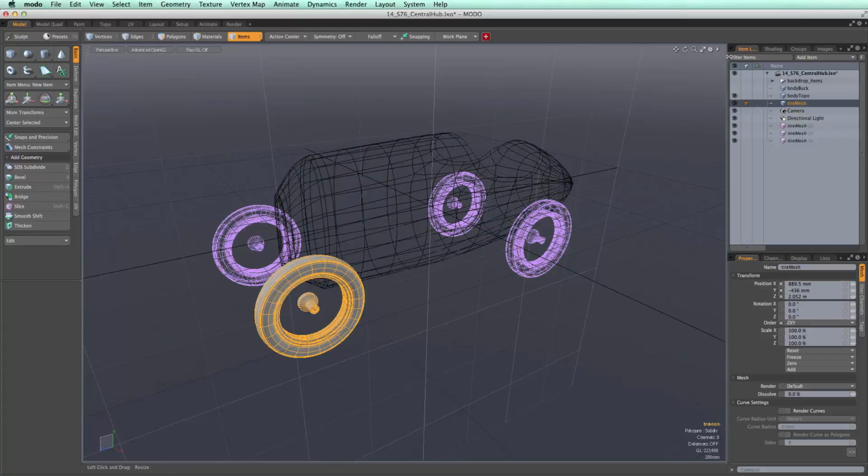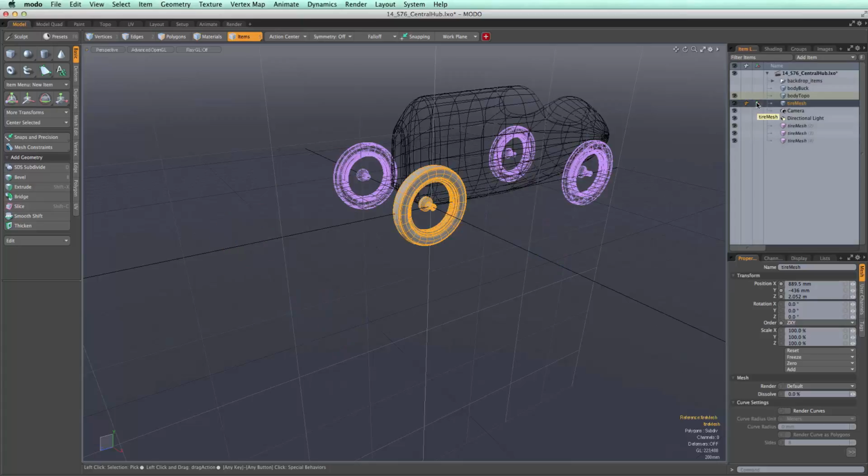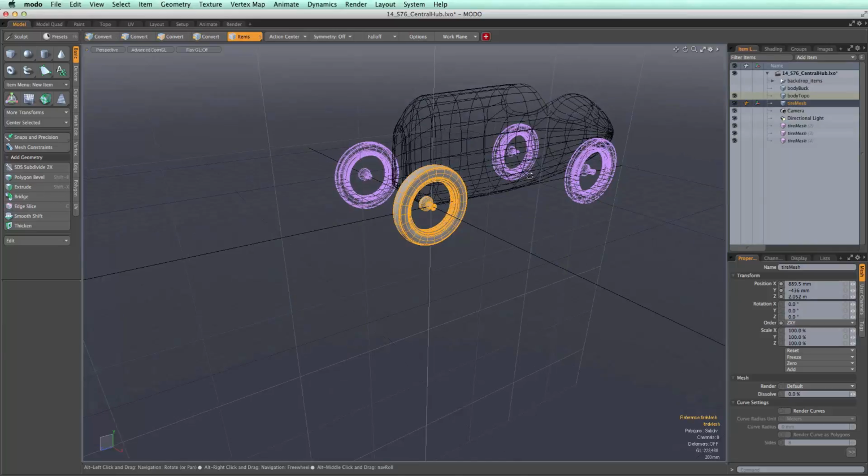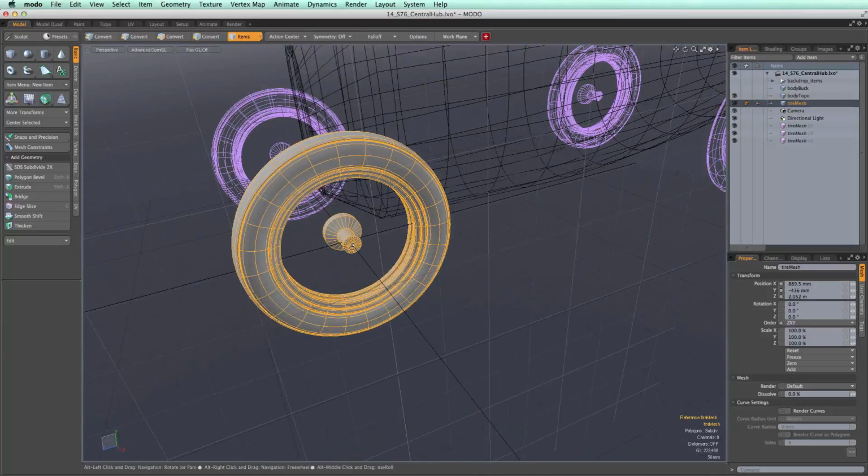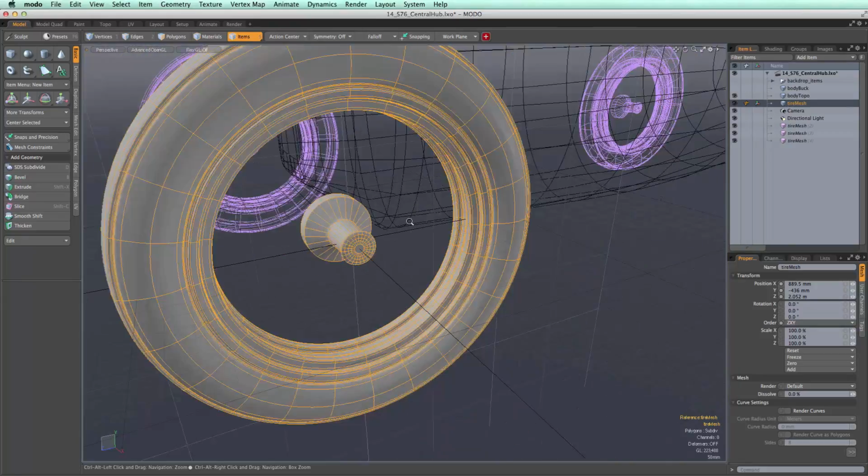So we can do that by selecting the item, turning it orange. Look over here in the items list and notice that we have 3 different columns here. We have our visibility column, of course. We have one that tells us what selection mode we're in, whether it's an item selection or a component selection, i.e. vertices, edges, or polys. And the third column is this one for the reference center. And if we click that for a given mesh, then suddenly everything moves such that the selected mesh is now at the center of our universe.